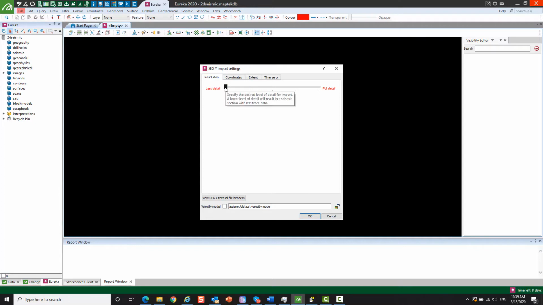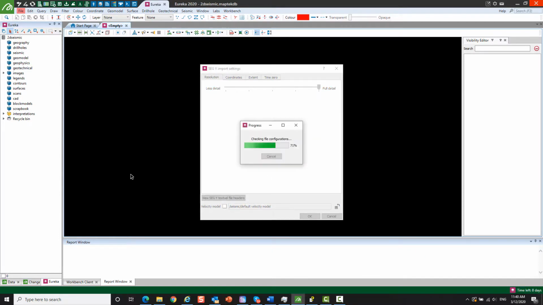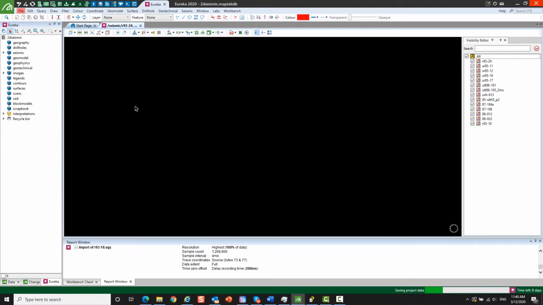This is good, especially for big 3D seismic. So you can load it, say, initially with low detail so you don't overwhelm your machine, and then come back and see how much resolution you want. But I know for this data set, high resolution's fine. Let's just bring it in. So it loads them up, whacks them in your geophysical container, and centers your data on the screen for you.